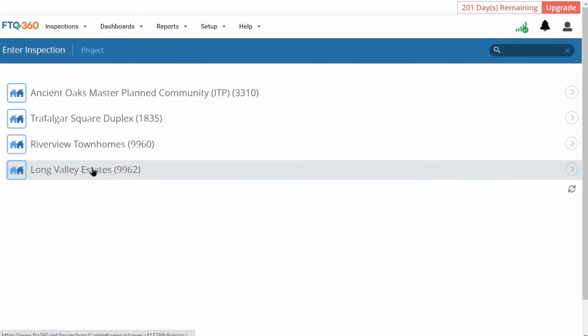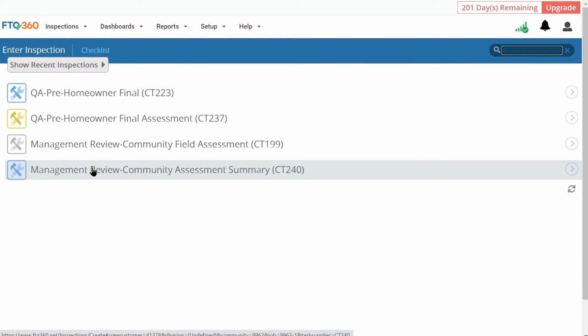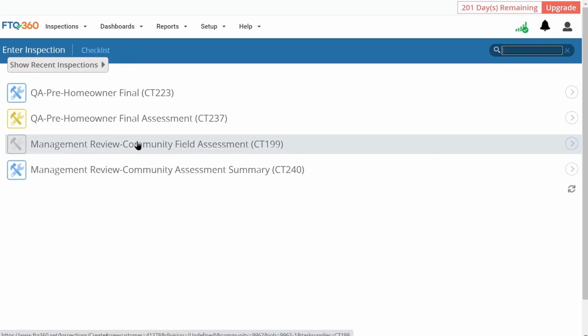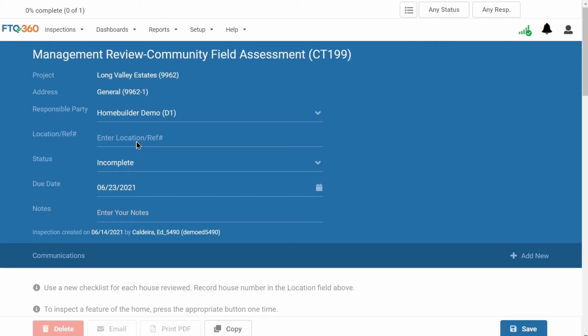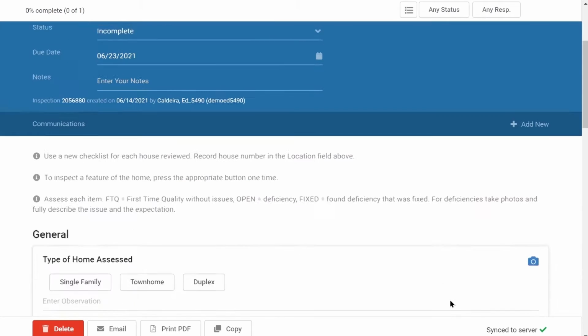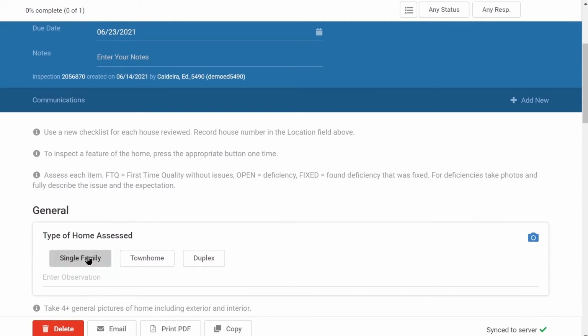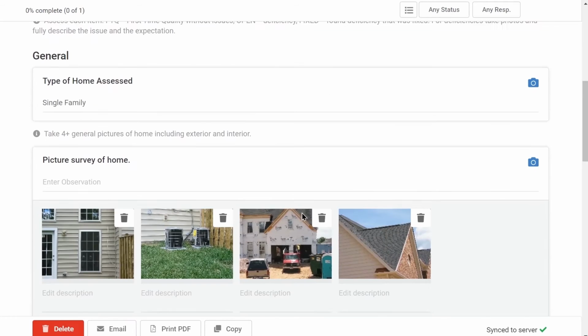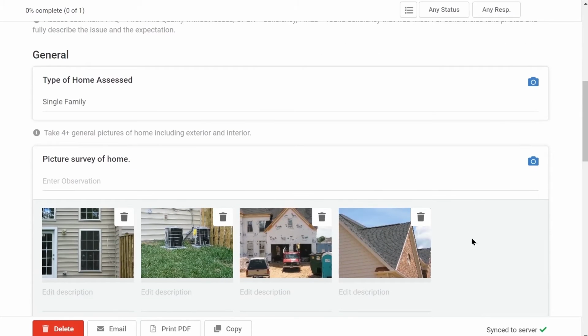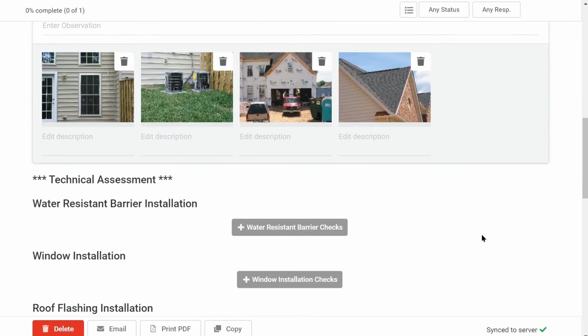to perform a community assessment where they find houses at various states of completion. They all inspect different houses, and FTQ will assemble their findings into a final report. So the inspectors split up. Each of them starts with a fresh inspection on every home that they're looking at. They tell us a little bit about the home itself, maybe take a few pictures. Then they get down to the technical assessment.